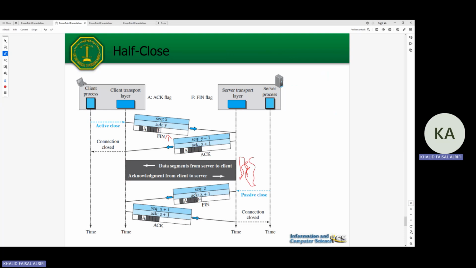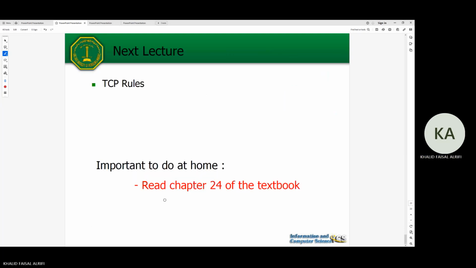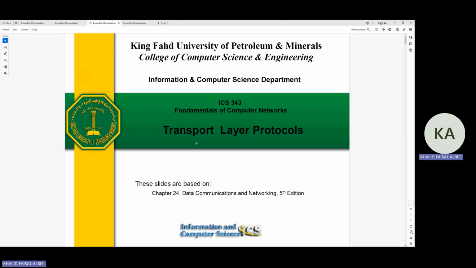And when he finishes, he will set the FIN flag to 1 with the acknowledgement, and then the receiver will send the final acknowledgement telling the server that I have received your previous segment that contains the FIN, and now the connection is closed. Okay, now the last part of this chapter, and then we will have the client server programming.